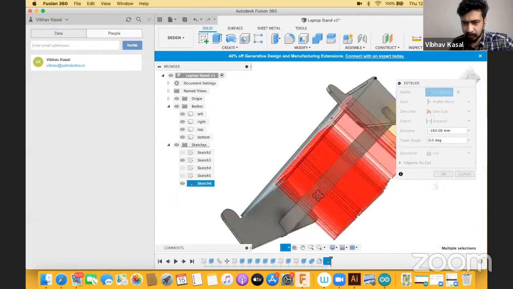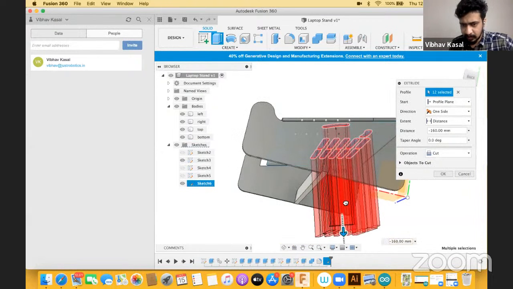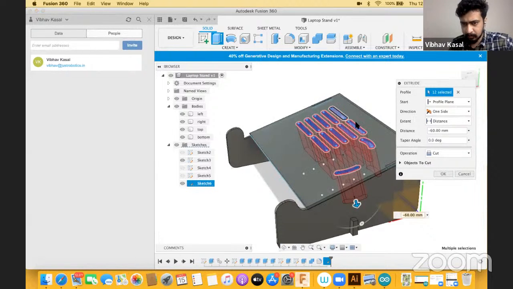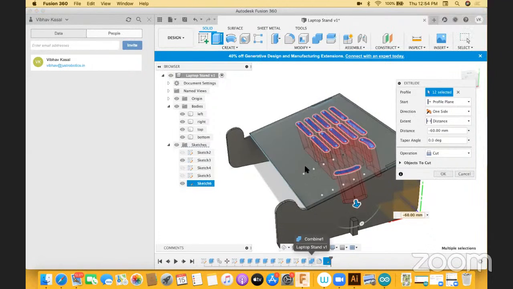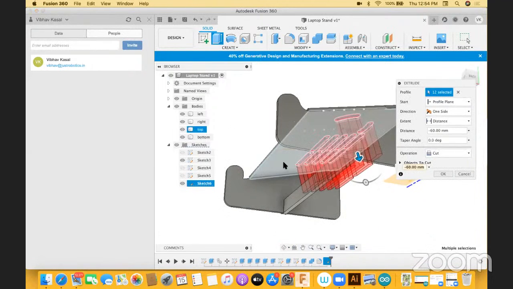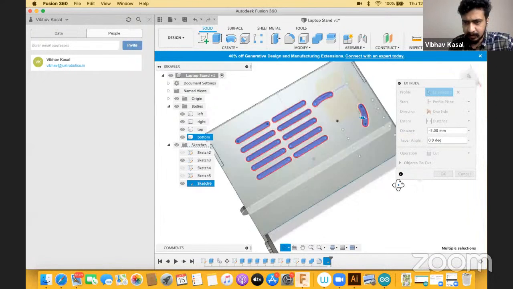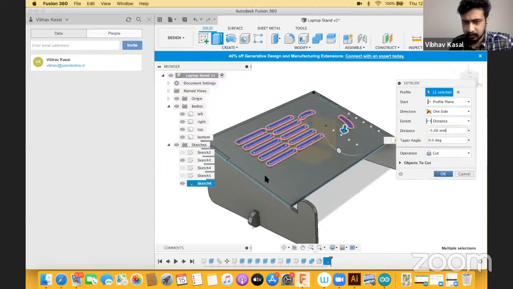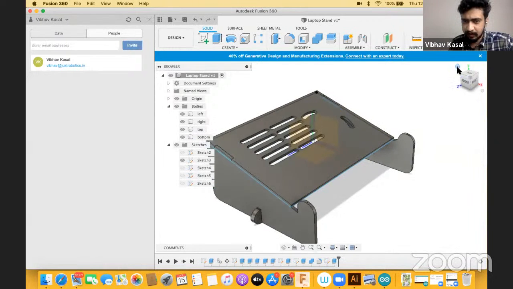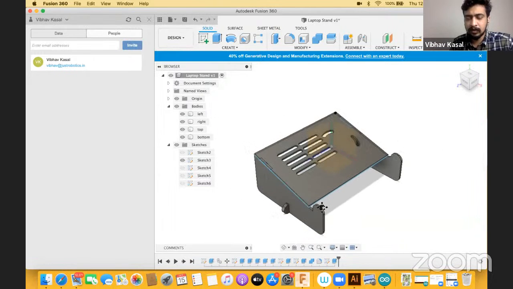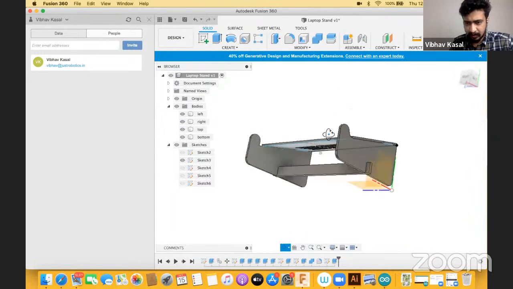If there are any other bodies, it might cut through those as well. So I just want to cut the top body. I started the sketch on the top plane, and I will just select the bottom plane. So it will just cut that thickness. Then I will hit OK. So you have created a laptop stand with air vents. Okay, this is something that I am happy with.